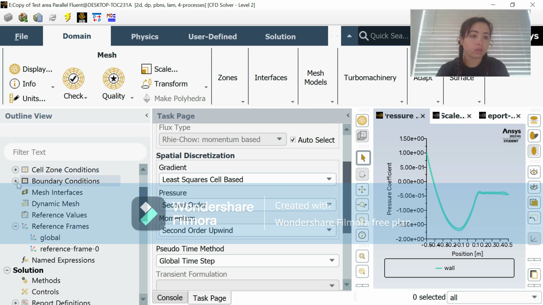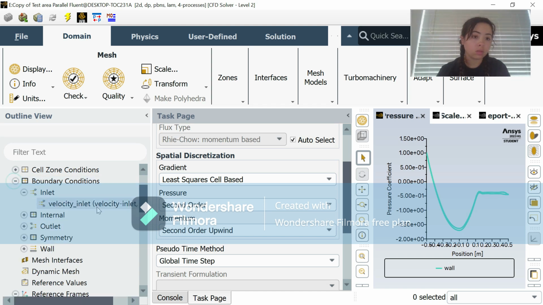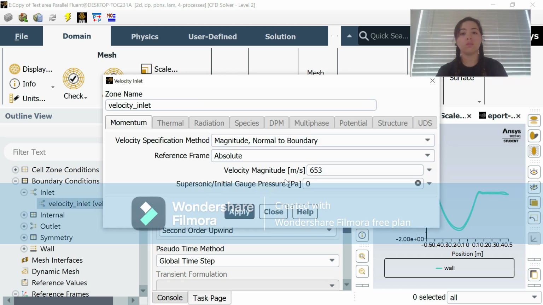The only thing I had to do, I already calculated all of the velocities I needed. So we're going to come in and change the inlet velocity for all of them. So for the second one, where the Reynolds number was equal to 2.6 times 10 to the 5th, my velocity I'm going to use is 1698 meters per second. I'm going to apply that.